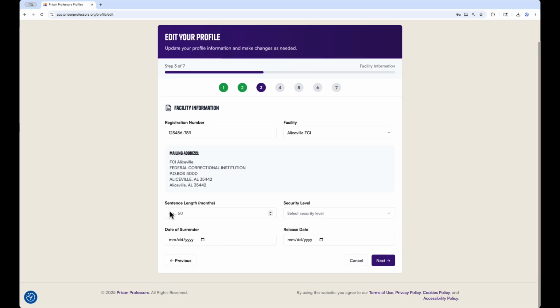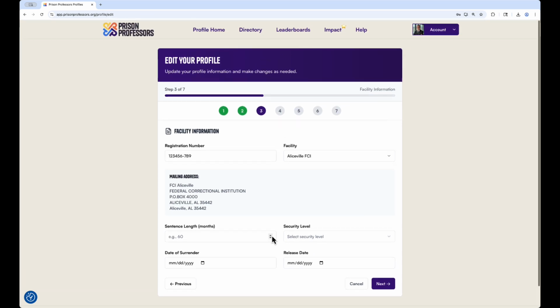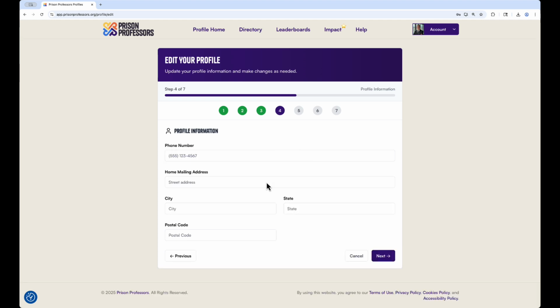I can set things like sentence length, security level, date of surrender, release date. Those are things I can set personally if I choose to. I can leave those blank as well if I want to. Registration number is extremely important, so make sure you include your registration number if you are actually serving time, so it can be looked up and made part of your profile. You can go to next here.